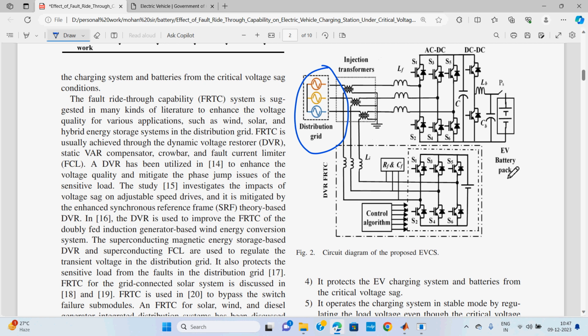In order to protect the device, we need to place an accurate device to compensate for the voltage power quality problems. So for that, we prefer this one, the DVR here. I connected the DVR here because whenever a fault occurs on the distribution side, through the charging station, that means this is the electric vehicle charging station.